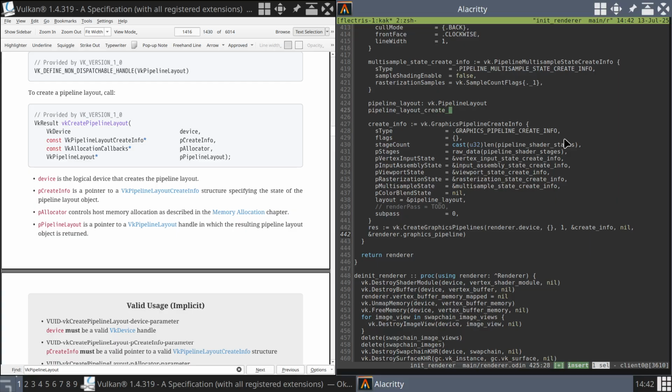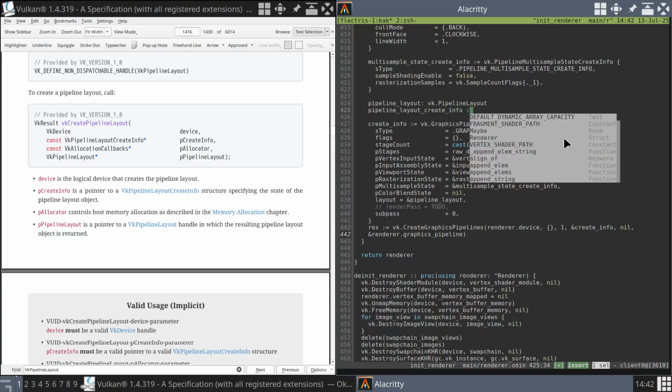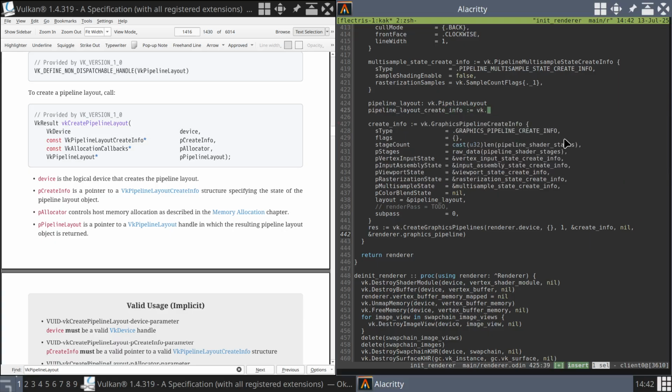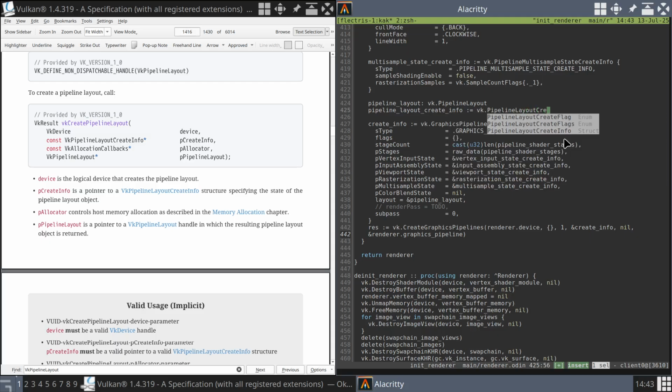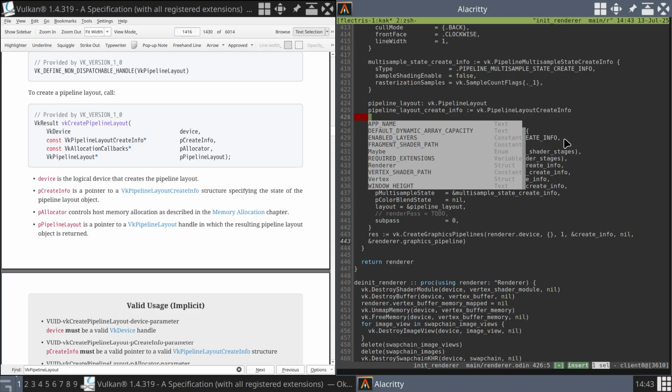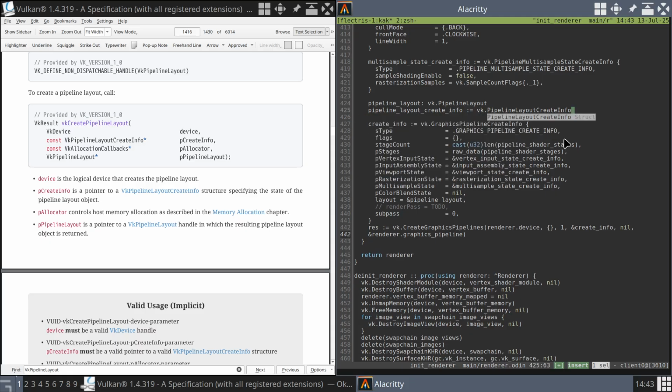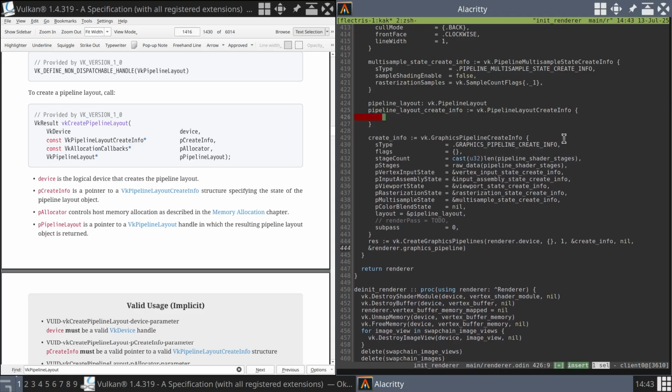Create info is a thing we're going to have to fill in. Yeah, there is one on there. So pipeline layout create info. Which we will do in a bit. So let's stick a to do on there.